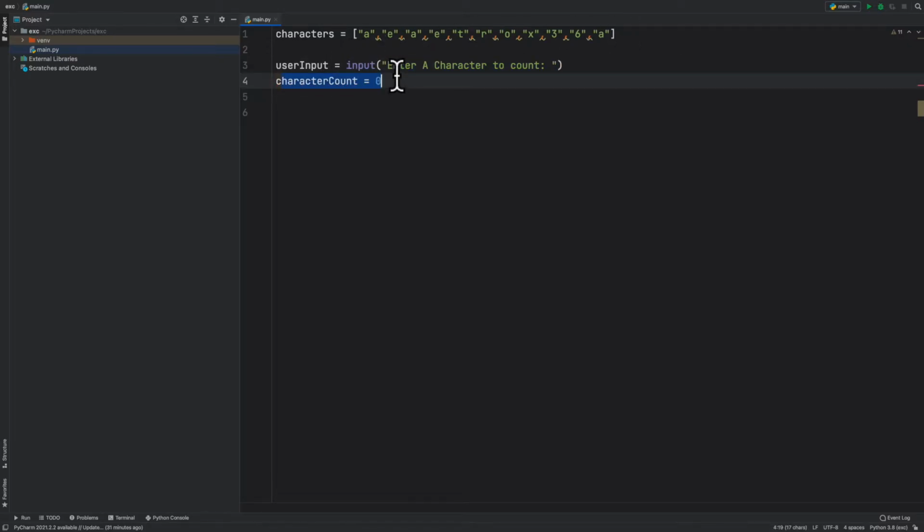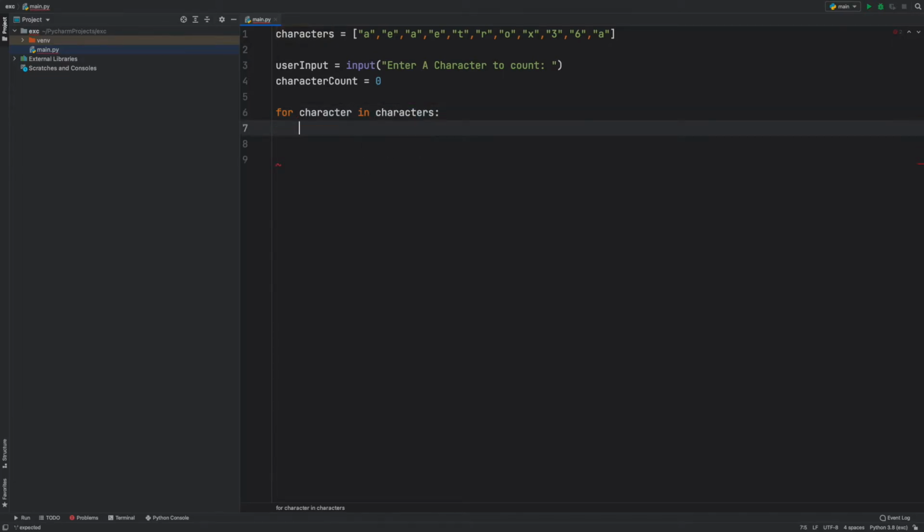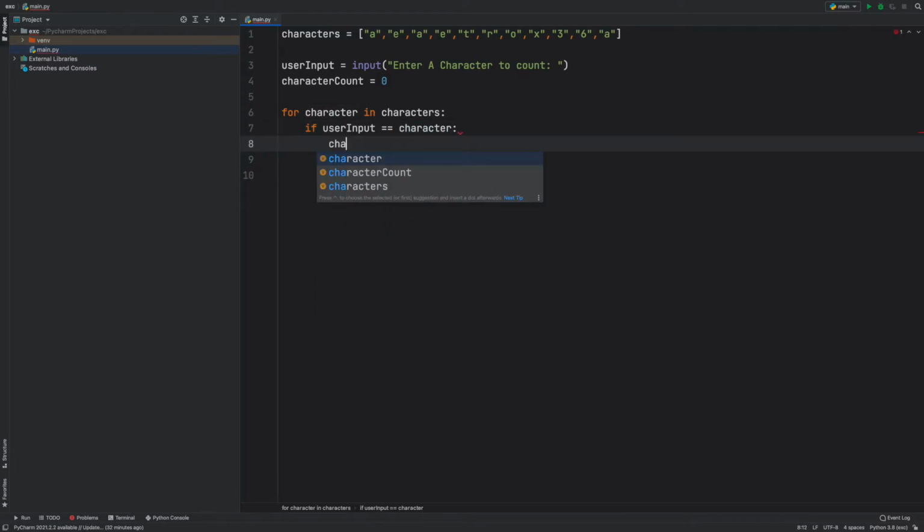So basically, every single time we find the character inside of this list, we want to increase this number from 0 to 1. So to actually check, we're going to use a for each loop. So I'm going to say for character in characters. So for each single character inside of characters, we want to check something. We want to write a condition here. So I'm going to say if user input is equal to character, then character count is equal to character count plus 1.